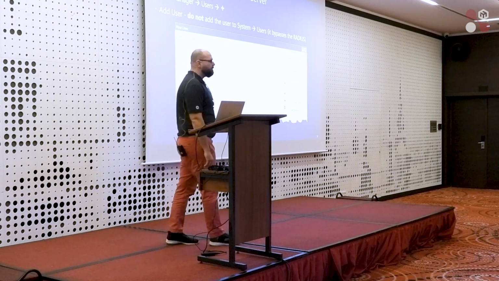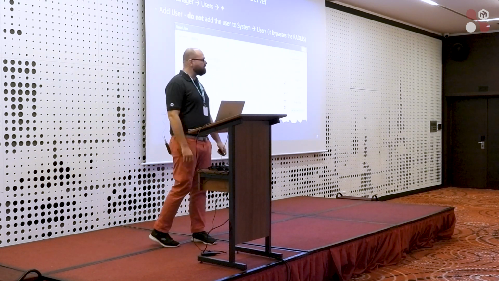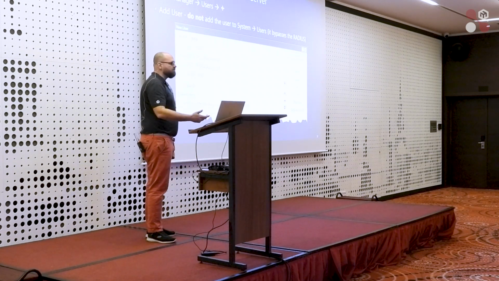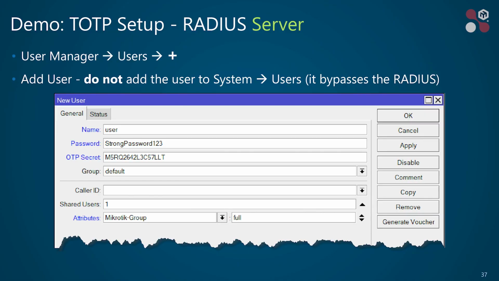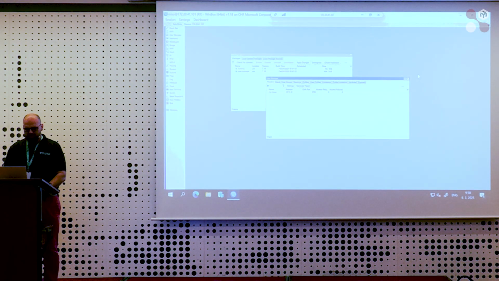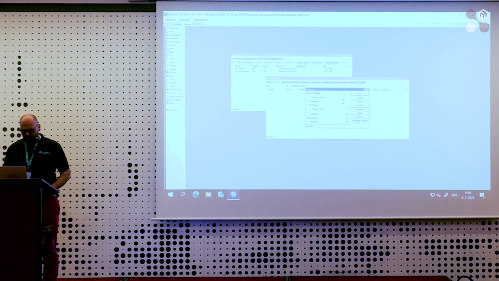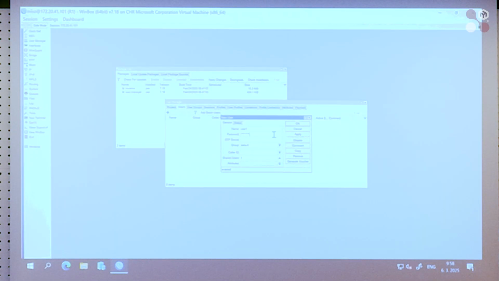Be careful when you will be creating a Radius user. Do not create it in the system users, because that database bypasses the Radius. Okay, so do not create it as a system user, but create this as a user manager user. Okay, so I will try to do it here. So user manager users, and I will create a user. Let's say it will be user1 with some password and OTP secret. So I need 16 characters, so I will use it like this.